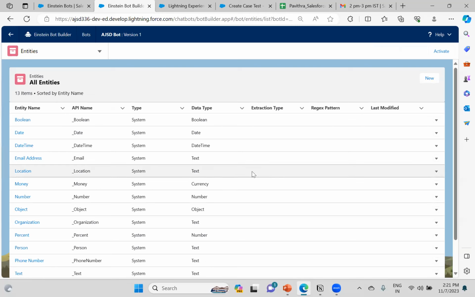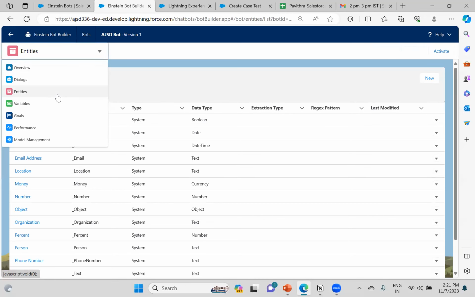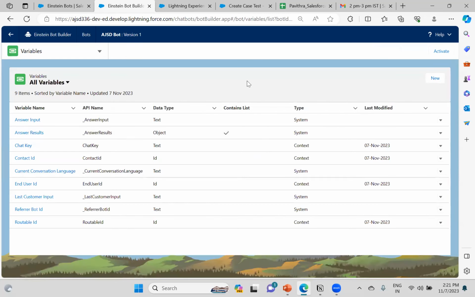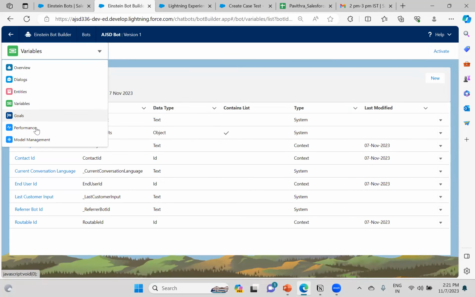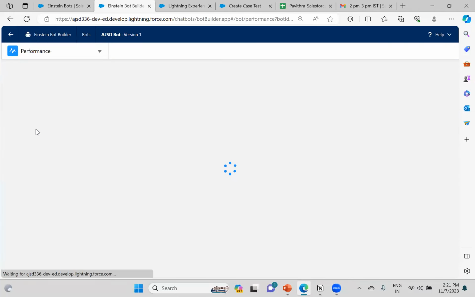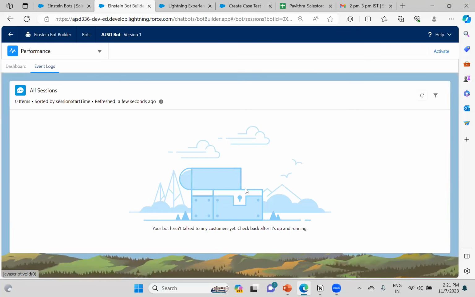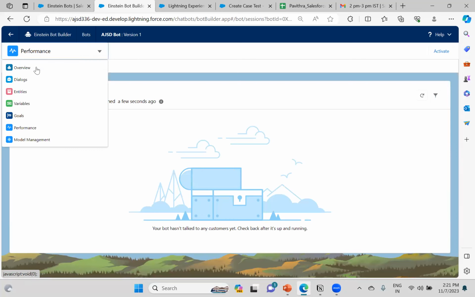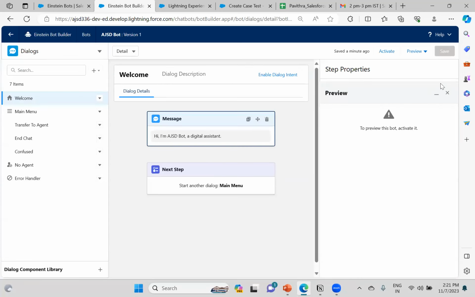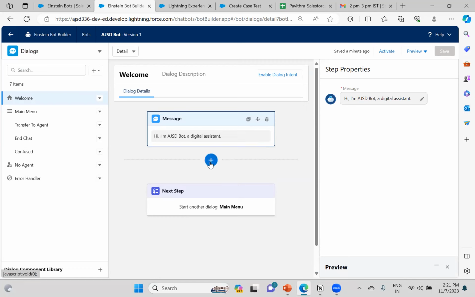Entities, it's a kind of data type, what kind of response we are going to get from the customer. In variables, once we get the information from the customer, we need to store it in a variable. So by storing the value, we can create the variables. And then performance, if we have any issues, we can find them in the event log. So let's create the dialog now. This is my welcome page. So after this, I'm going to add the message.